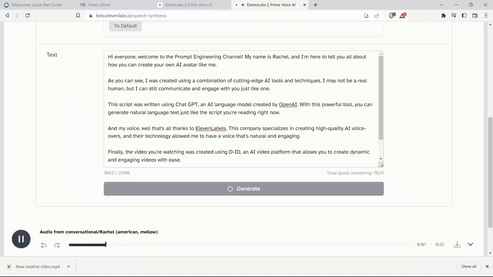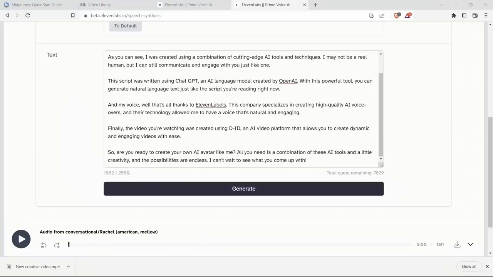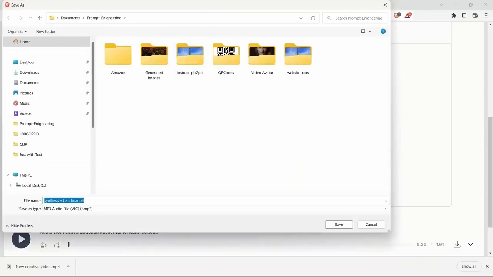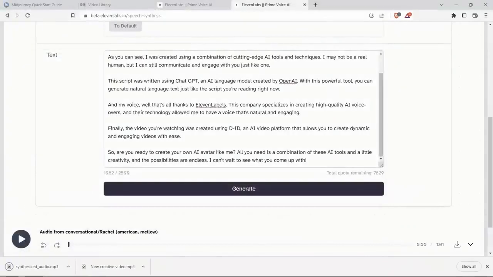Okay, so it has finished generating the audio. Let's simply download it and let's paste it here. All right, so we are done with our audio section as well.